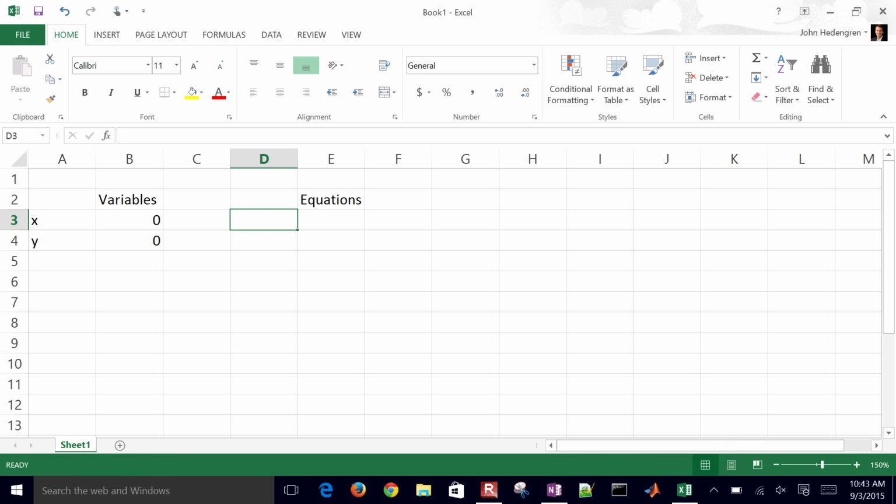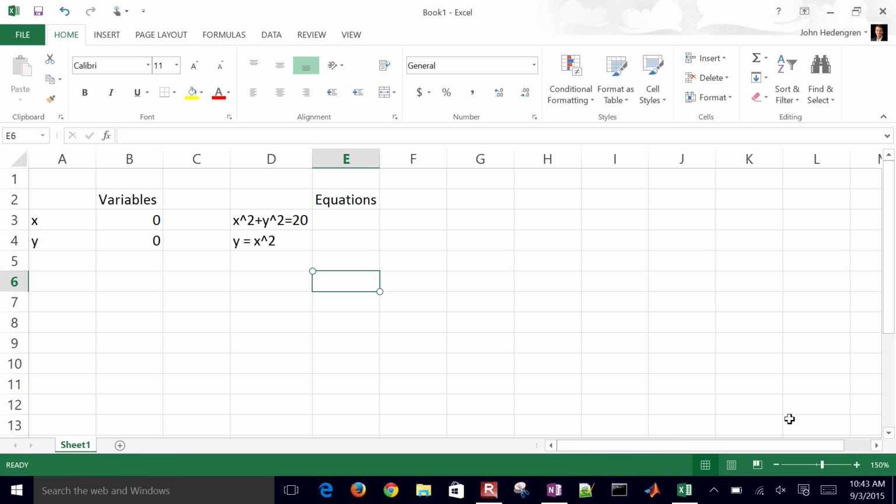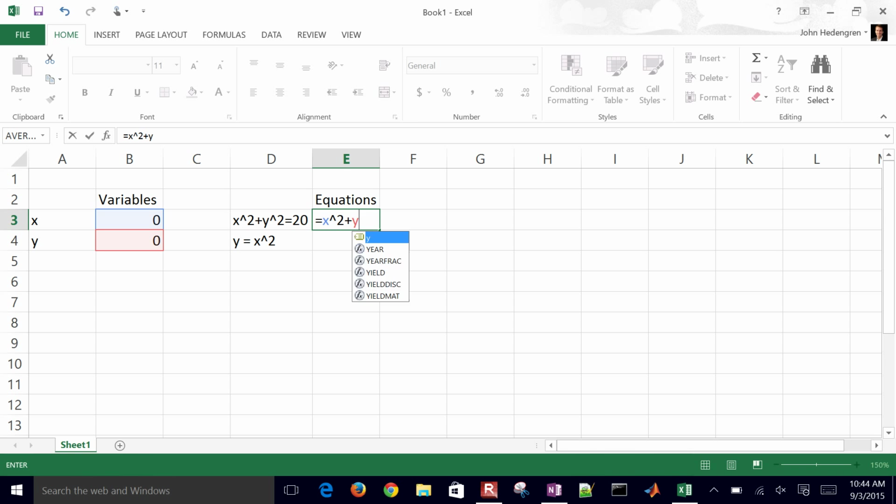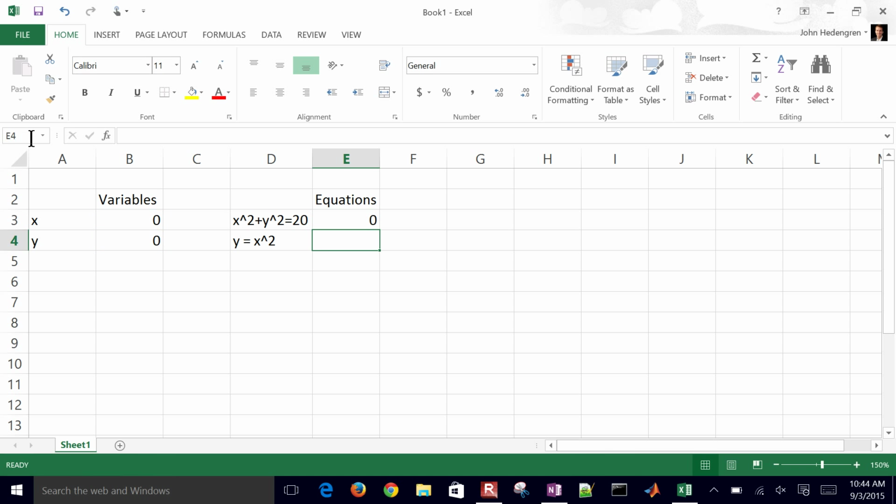I'll write some equations here. x squared plus y squared equals 20, and then another one which is y equals x squared. I'll double click on the column separator to get it to expand. I'm going to rename this as x so it's a little easier to see the equations, and I'll rename this one as y. I needed to hit enter there to change the name of that cell. Then I can do x squared plus y squared, and that equals 20.